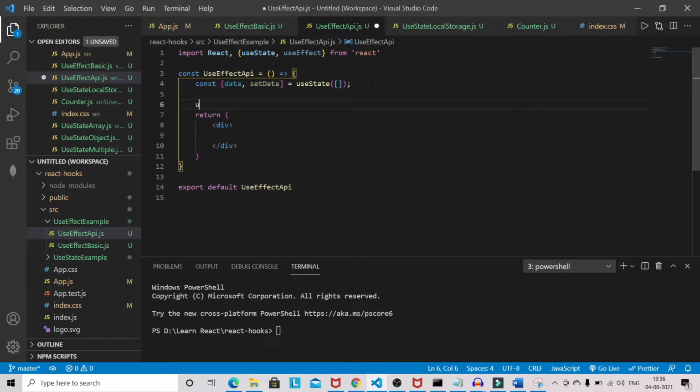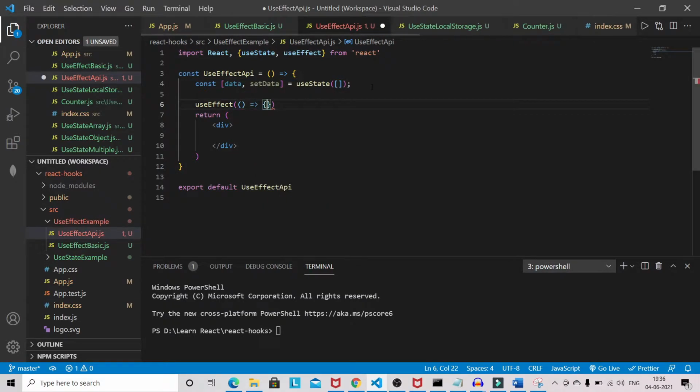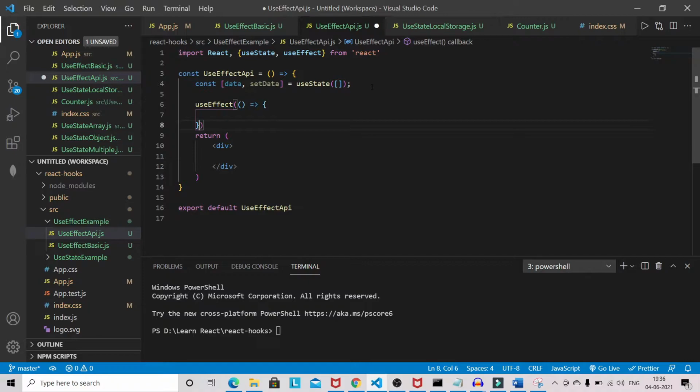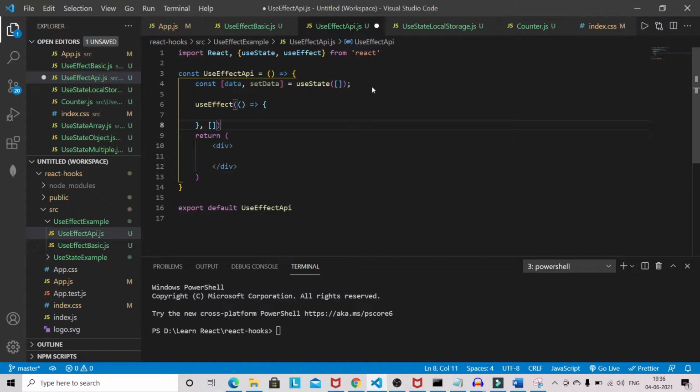Now useEffect. And in the useEffect we have the second argument, the array, which I will talk about later, what it basically does. So you just keep it as empty. If you keep it empty, it means it will only run on the first render, and also whenever you do a re-rendering of the component.